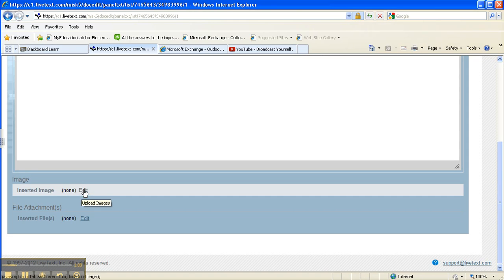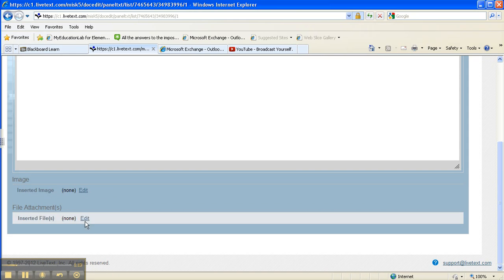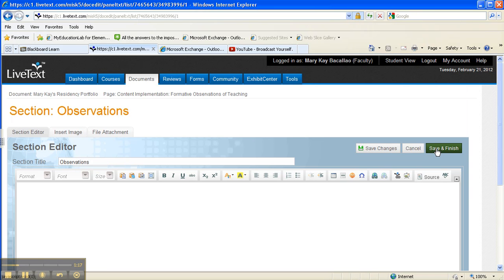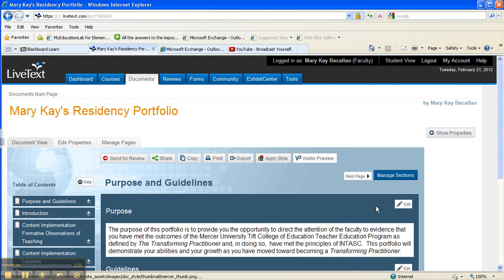If I send you a PDF, you can insert that image, or if you have the scanned in form, you could insert it as a file. And then you save and finish. I'm just going to cancel because I'm not going to change anything.